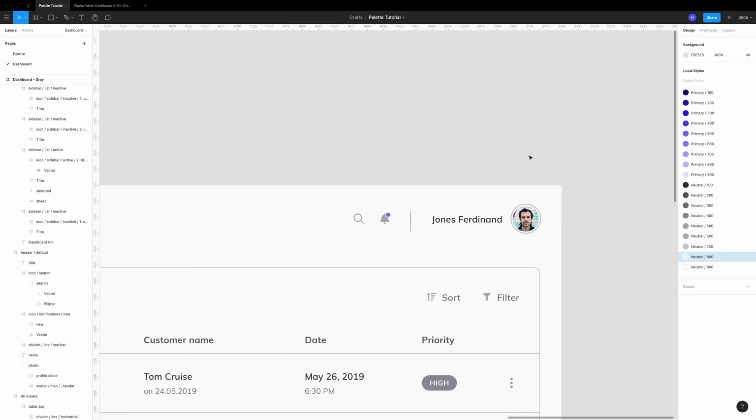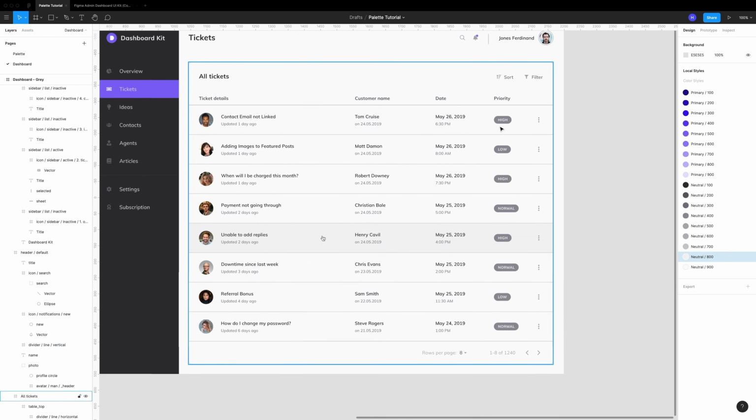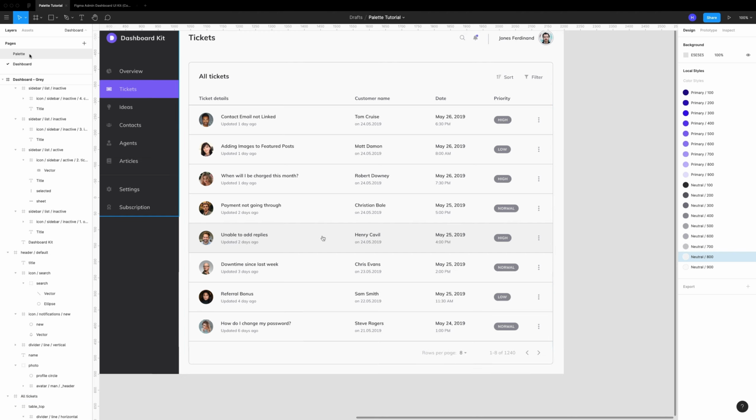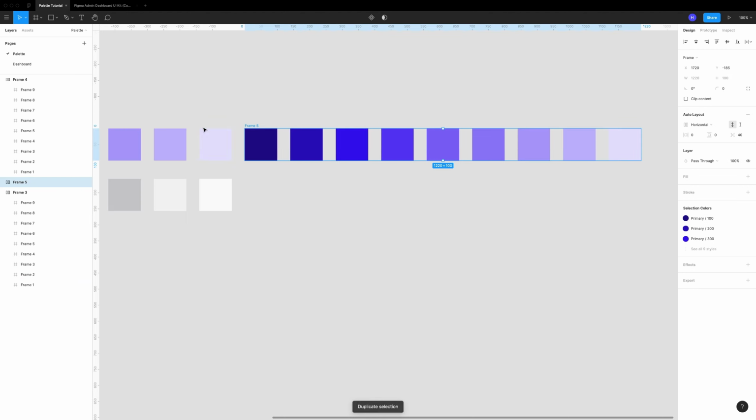All right, so we're not done quite yet. Now you might come to a point in your application, let's say for instance on these high, low, and normal pills, you want to have a different color depending on if it's high, low, or normal. So how do you go about generating a new color based off of the colors you already have? Well, I'm just going to go ahead and show you how I would approach this. So I'm going to come into my palette here. I'm just going to duplicate this palette.